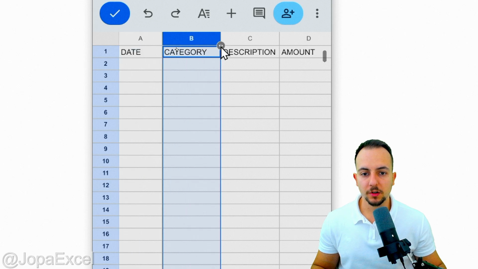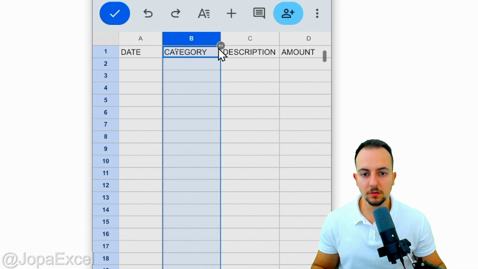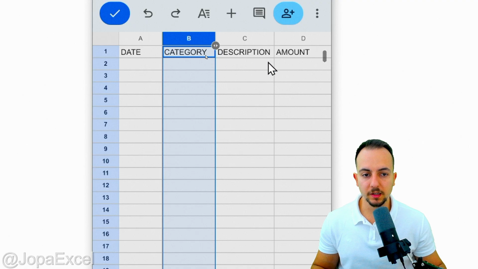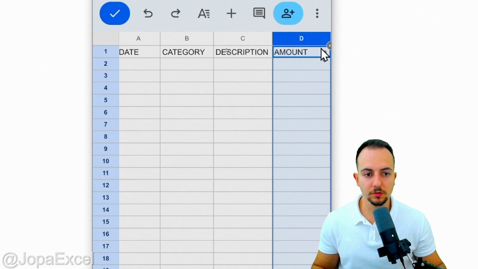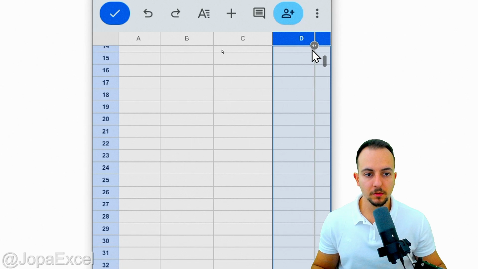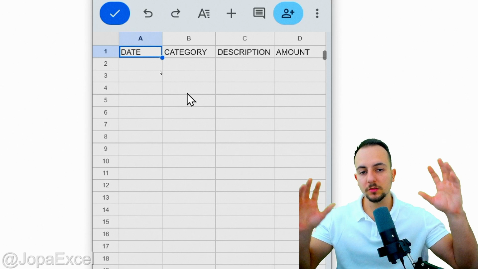Maybe we can do the same for the category. Just click on the handle. It might be quite tricky because the handle is quite small. And finally, I want to do the same with the amount. Click, hold, and drag a little to the left. Maybe like this. Okay, guys, so everything is centralized here.